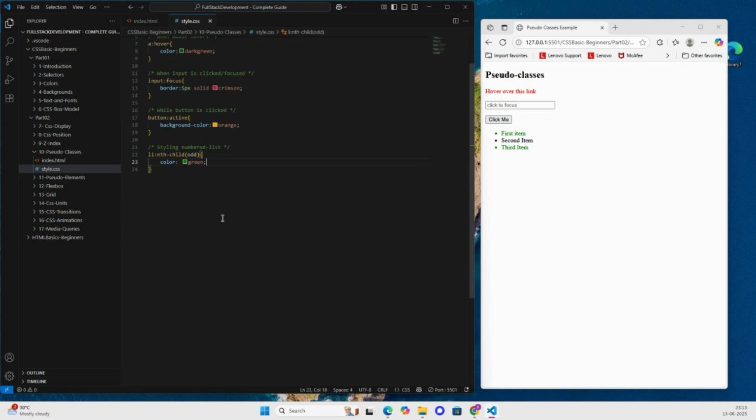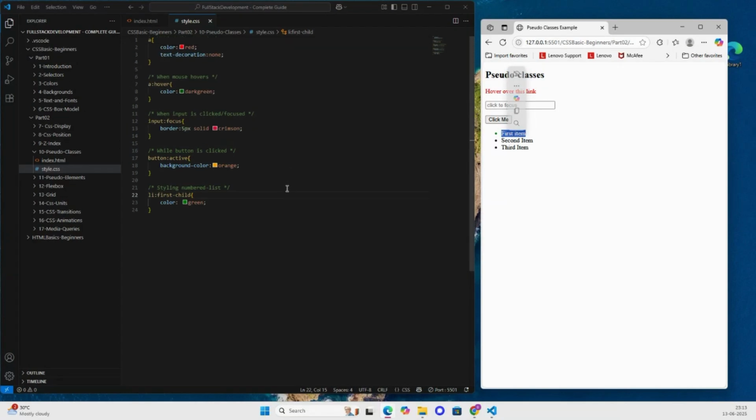This is the nth child pseudo class. We can also give here, instead of nth child, first child, and the green color will be applied for my list item only, not for the others. This is how you can use the pseudo classes for better styling. Okay, let's know all the things.